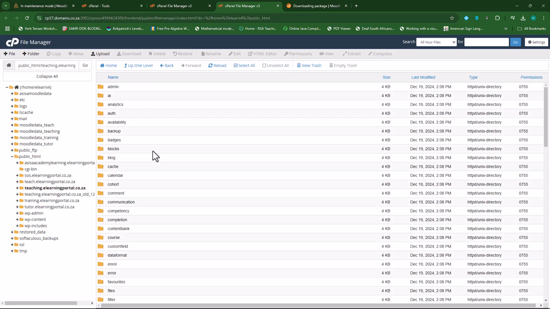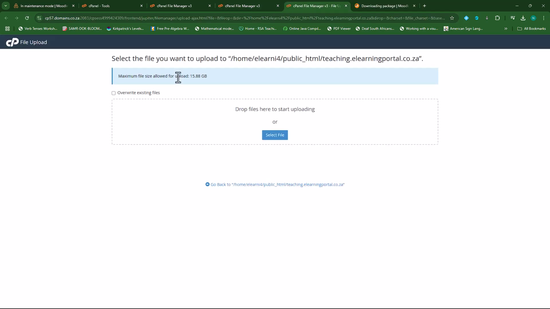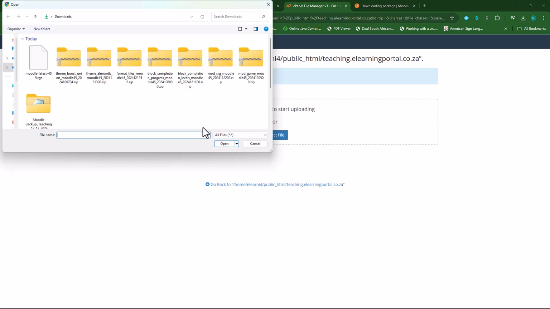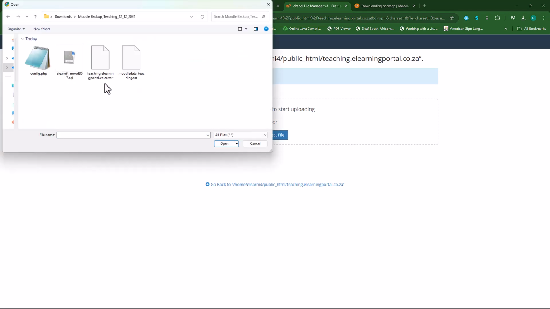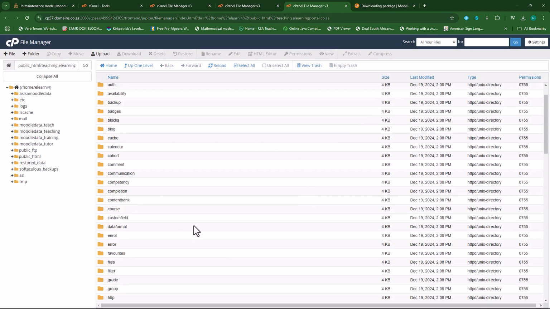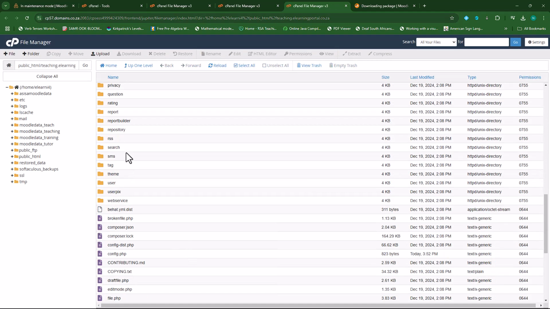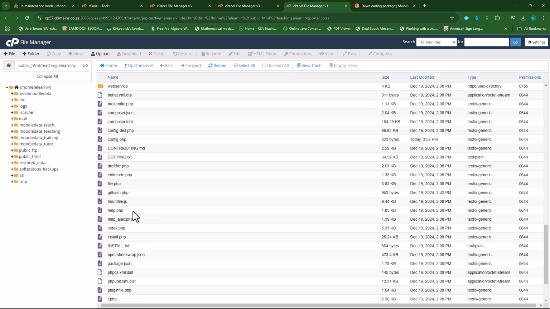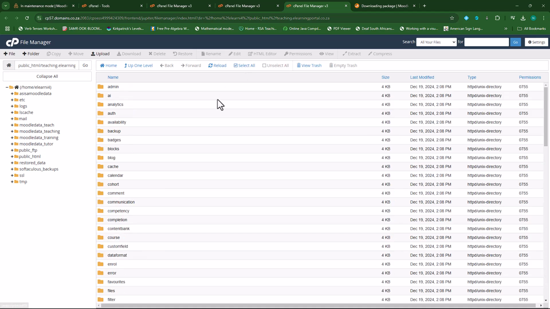Now double click on that, and then click on upload, and make sure you upload your old config.php. Your config.php, upload it to that particular folder. Go back. So now in your Moodle installation, you should have your old config.php file there. Okay. Remember, we've downloaded our plugins.